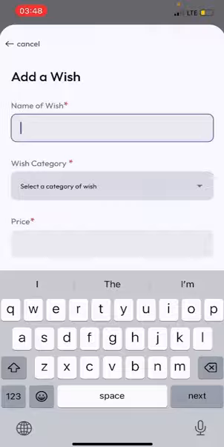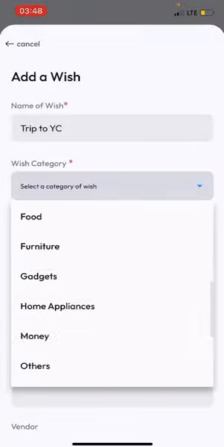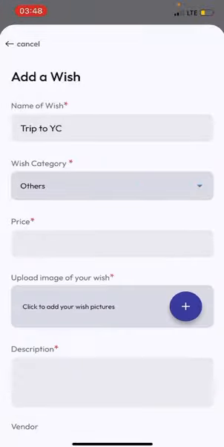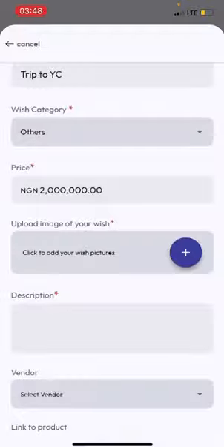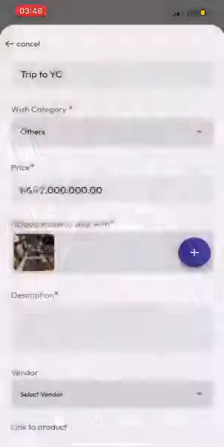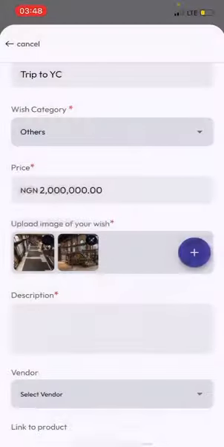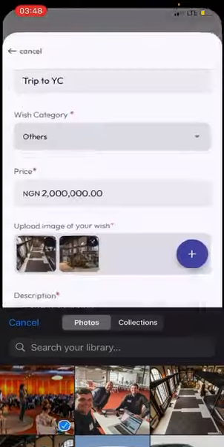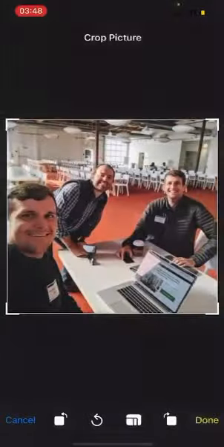So I say trip to YC, for example, and I put category, say order, for example, and how much I need is 2 million naira to get to YC. And I have pictures I want people to see when they're trying to gift me, so I add these pictures here. Add more pictures. I can add as many pictures as I want. Let's see, I'll add one more picture. All right, so that's about it.